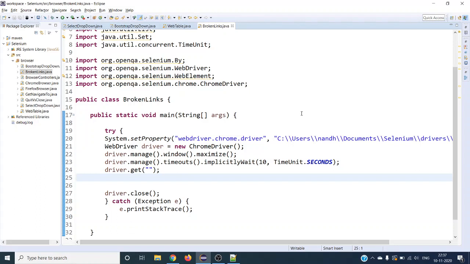Hey guys, welcome to the next Selenium tutorial. In this tutorial we are going to see how we can find the broken links in any web application. Why do we have to verify the broken links in any web application?